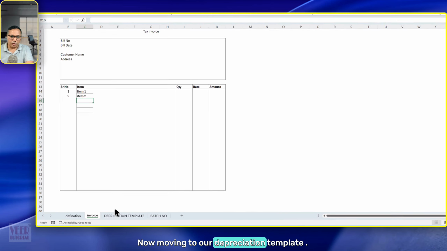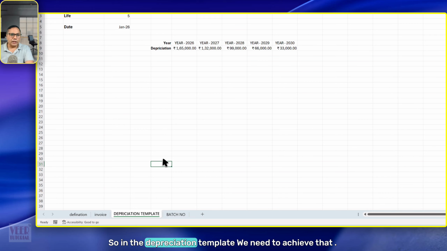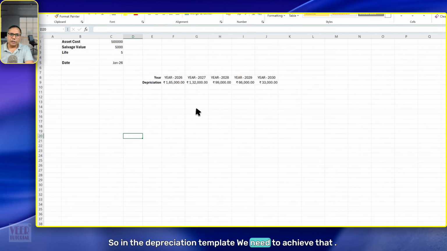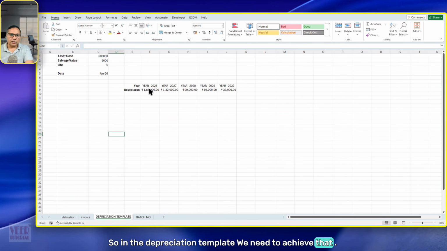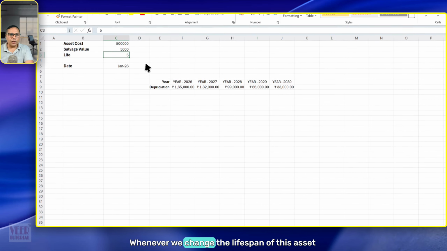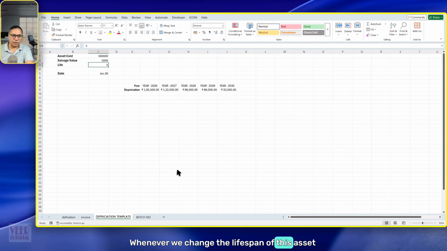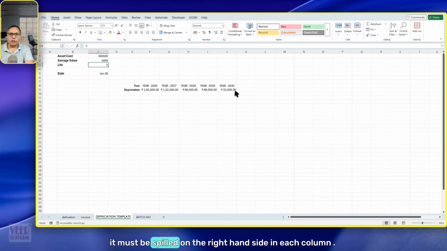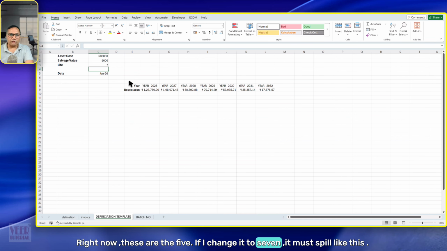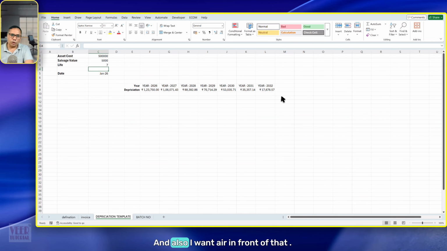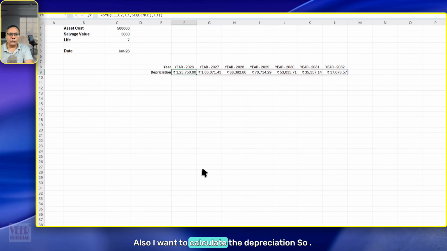Now moving to our depreciation template. In the depreciation template, we need to achieve that whenever we change the lifespan of this asset, it must spill on the right-hand side in each column. Right now these are 5. If I change it to 7, it must spill like this. And also I want the year in front of that. Also I want to calculate the depreciation.